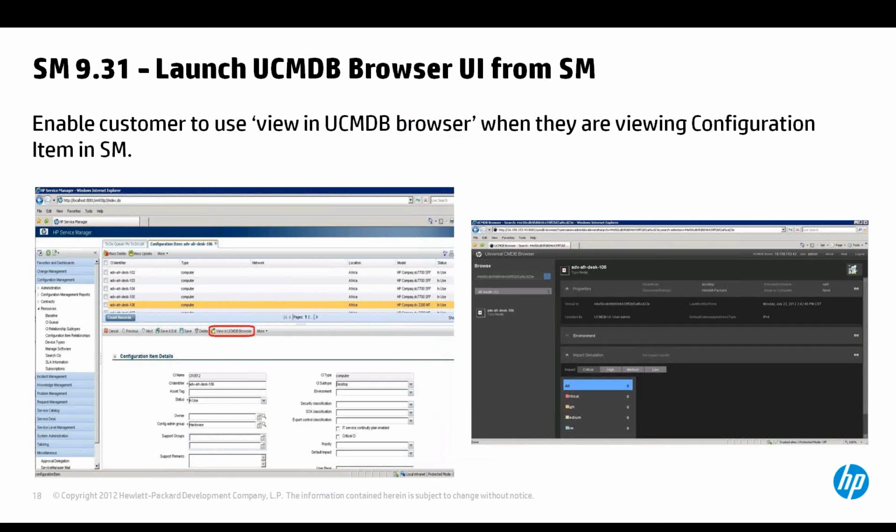The other thing is we've got an increasing number of customers, and we've pushed this direction for quite some time now, that leverage the CMDB, so UCMDB, together with Service Manager. And we've done a lot of improvements previously to integrate much better Service Manager and Universal CMDB.